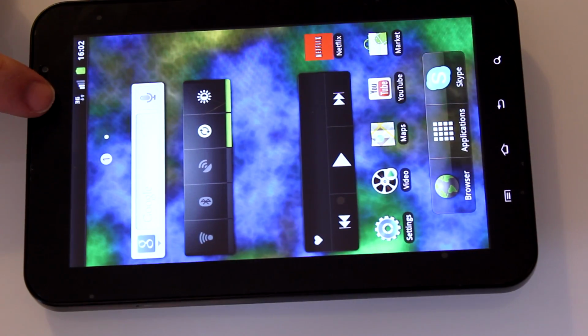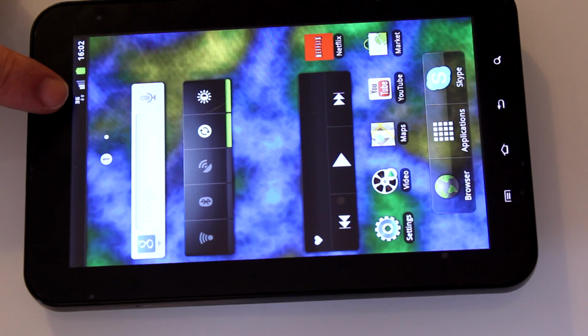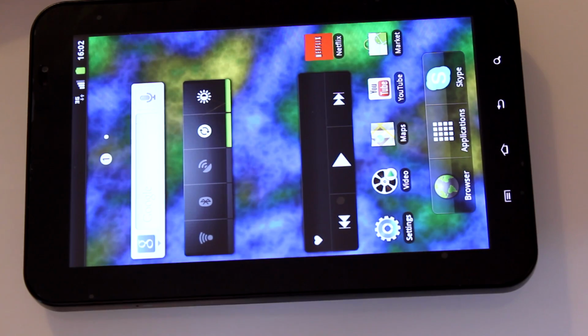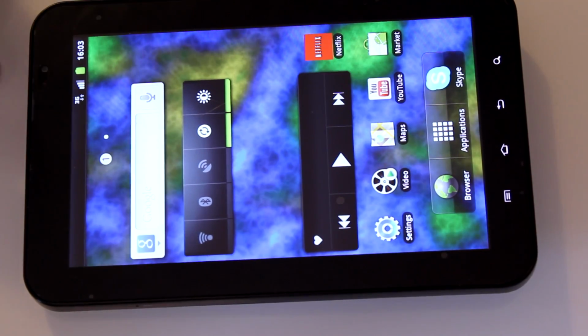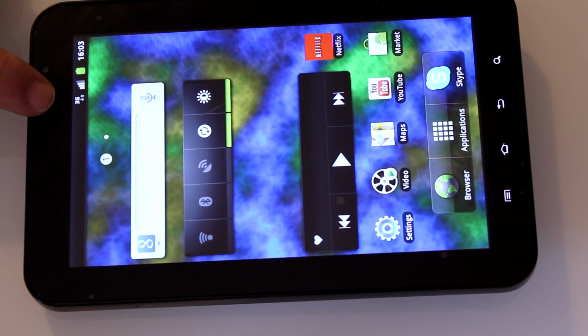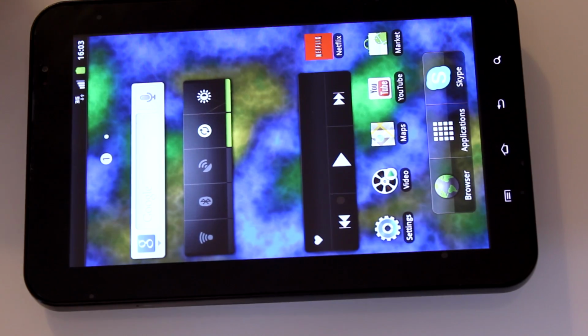Notice the 3G receiver right here. It is working, but what I had to do is after I flashed the firmware, I had to flash the original T-Mobile modem to bring the 3G receiver back to life on this device.